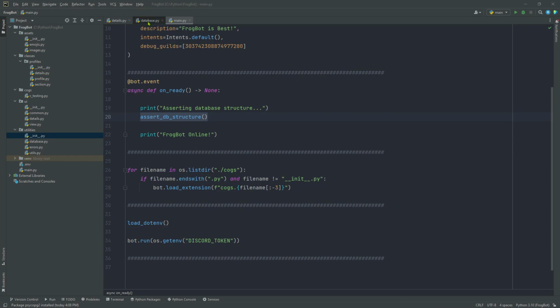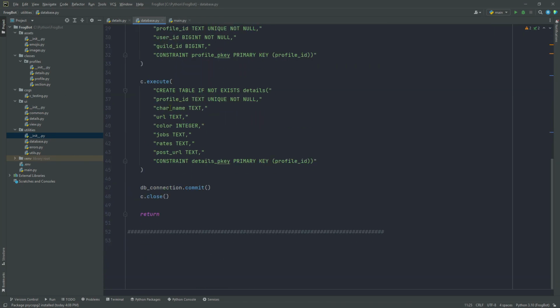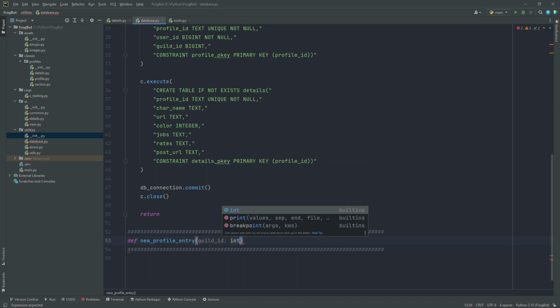Okay, so let's head over into our database.py again, and let's write a function to take advantage of those tables. So let's make a new profile entry in those tables, okay? So I'm going to define new profile entry, and what this is going to take in is a guild ID, which is an integer, and a user ID, which is an integer. Now you might be wondering, where's the profile ID? What are we going to do about that? Well, what I'd like to do, and this is going to return an optional string.